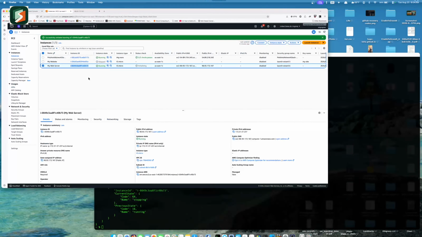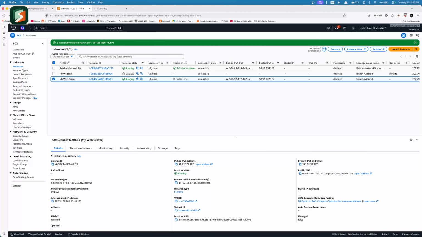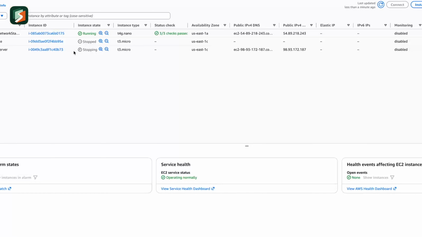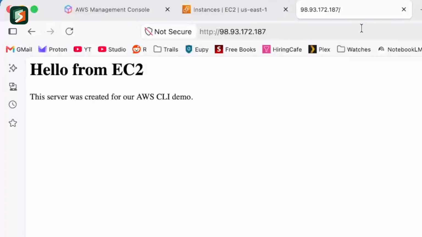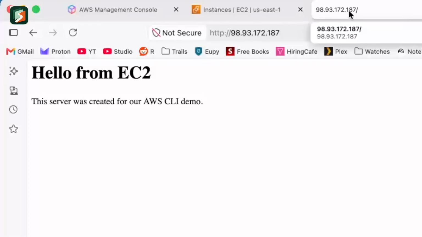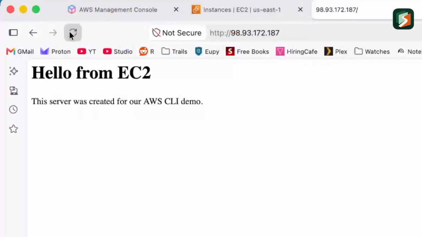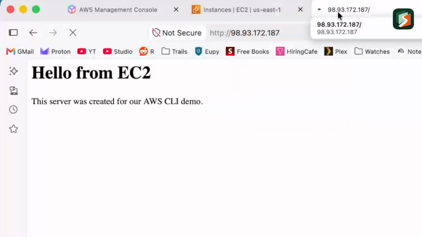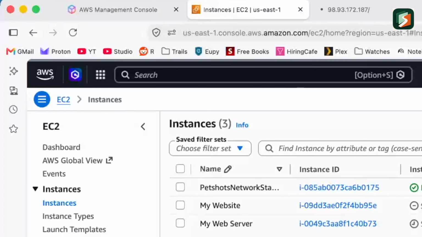Going back over here, let's see if it's updated. It says running, but if I refresh, it says stopping, so it's not quite stopped possibly. But either way, let's go back to this IP address and note the IP address. Maybe memorize the last three, 187, hit refresh. You could see that it's bouncing around over here, even if you don't hit refresh.